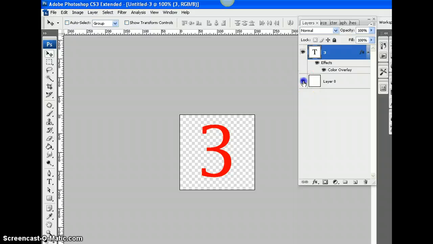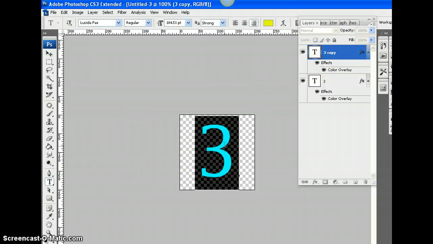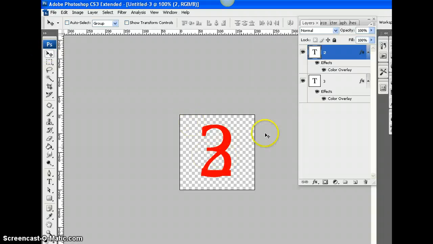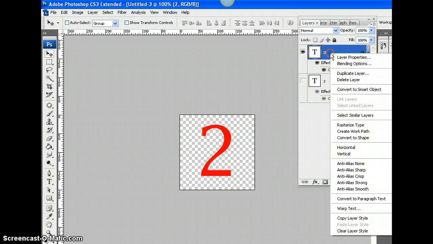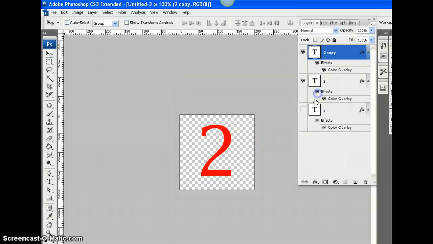So there's my first. Let's get rid of layer 0 because I don't really want it. There's my first layer. I'm going to duplicate that to make another layer and just edit the 3 to become a 2. So there's my 2. I'm going to duplicate that, and this is going to be my 1. So let's make that a 1. So now I've got 1, 2, 3.